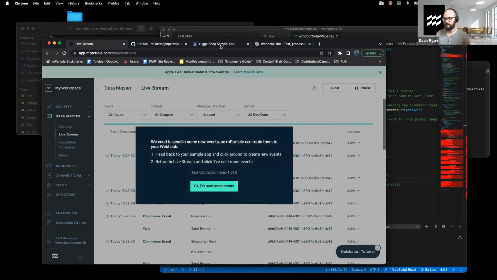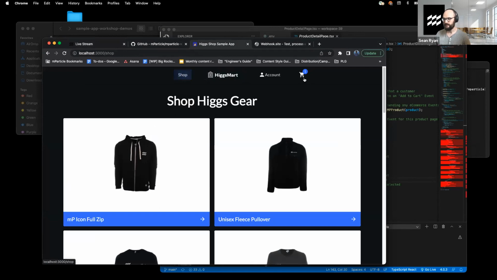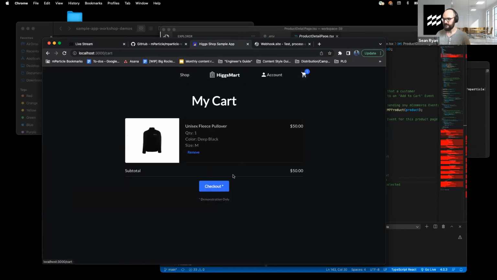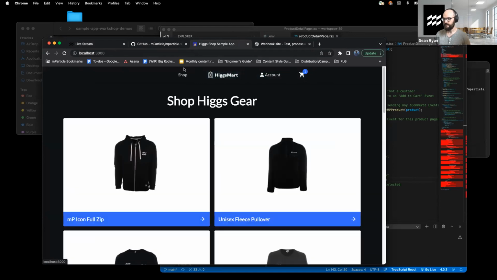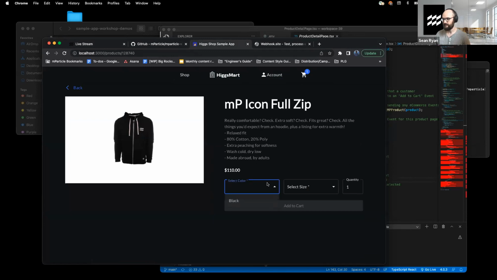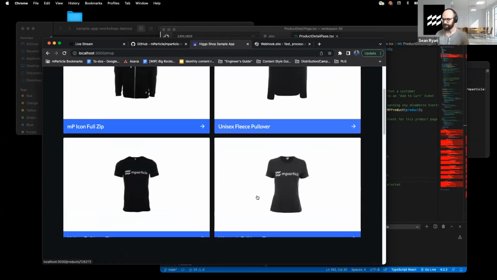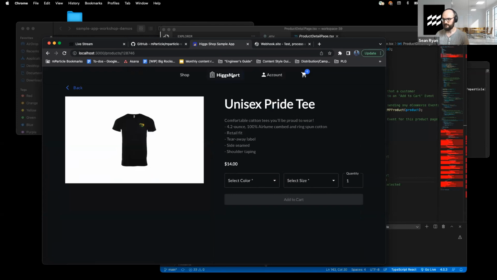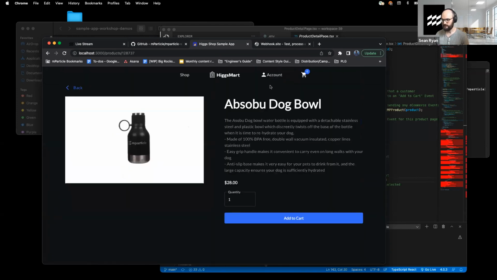So let's go back to our sample app now, and it's possible that we've had enough time to get our outbound destination set up and the flow of data completed, but it's also possible that has not yet happened. So I'll just fire off a few more test events to see what's going on before we go back over into the mParticle UI.